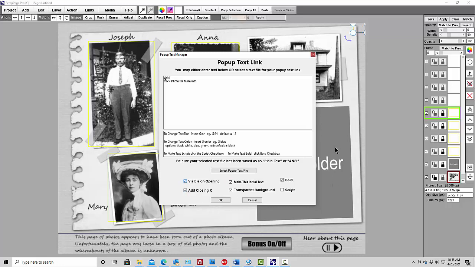So the pop-up text is really going to be more like an embedded text holder now. That's just going to be able to switch the text from one to the other. So it's visible. This is going to be the initial text. It's going to be on a transparent background. It's going to be bold, and it's not going to have a closing X.